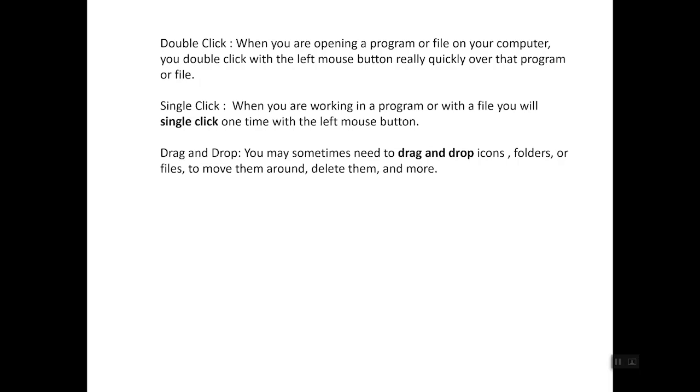Double-click. When you are opening a program or file on your computer, you double-click with the left mouse button really quickly over that program or file. Single-click. When you are working in a program or with a file, you will single-click one time with the left mouse button. Drag and drop. You may sometimes need to drag and drop icons, folders, or files to move them around, delete them, and more.